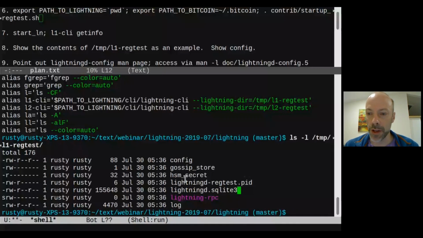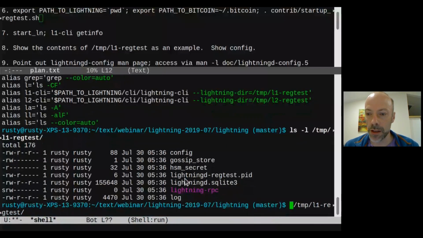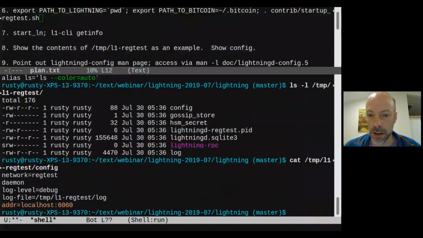If we look at the config, just quickly, we will see it creates a very simple config. It tells it it's on the regtest network. It starts it up as a daemon. It sets the log level to debug. That's useful if you're doing testing, but it does produce a very verbose log, and of course it tells it where to put that log. Okay.